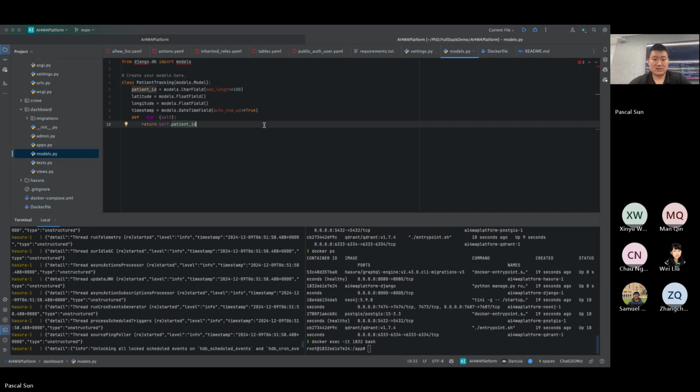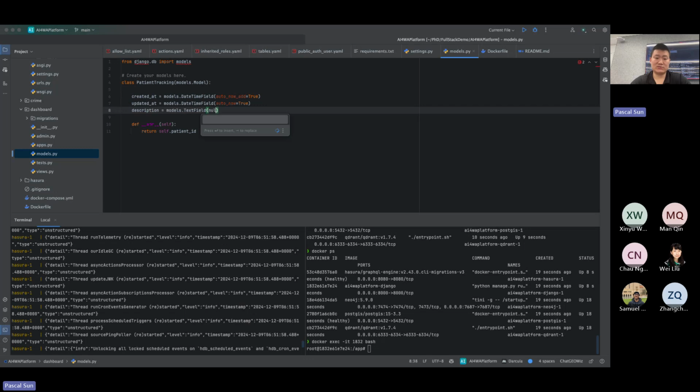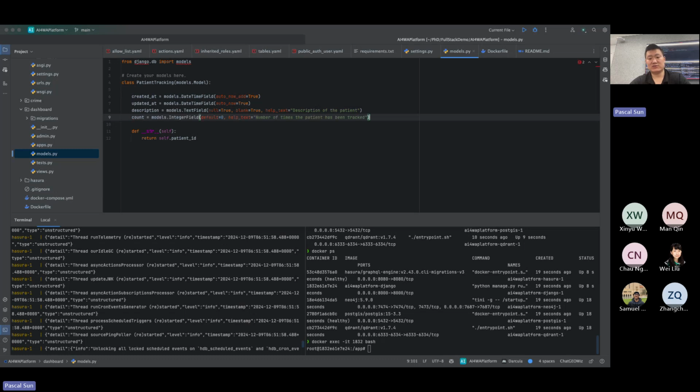And then we don't really need the GPS, but we need the time, which is created at and updated at, and a description about what happened here. And we want it to be fail safe. So we do this, and then we probably have an integer called count, the number of patients currently in the waiting room.